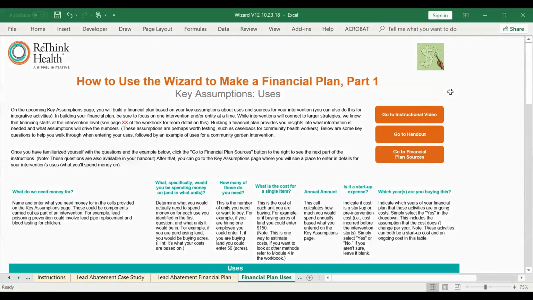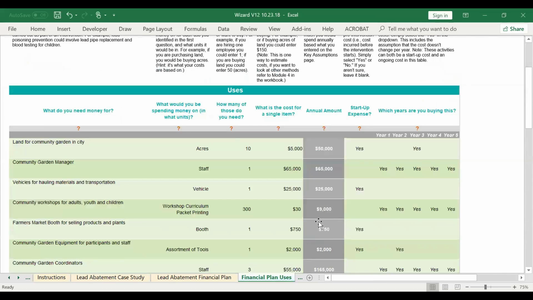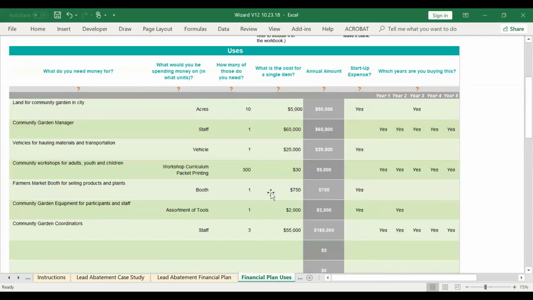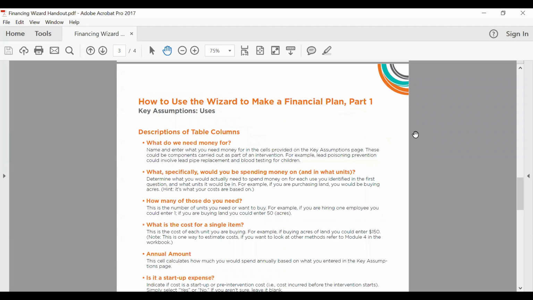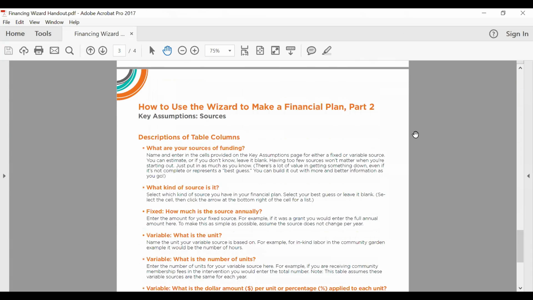This is the first instructional page for building your own financial plan, which walks you through how to enter uses for an intervention. There are some key questions you should read on this page before entering your uses on the upcoming Financial Plan Key Assumptions page, and an example of a community garden initiative's uses. If you would like to access these questions later, click the Go To Handout button, which will open the Financing Wizard handout with descriptions of table columns for the Financial Plan Key Assumptions page uses and sources.